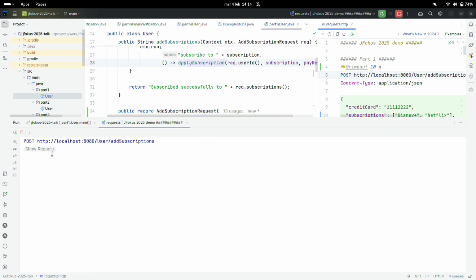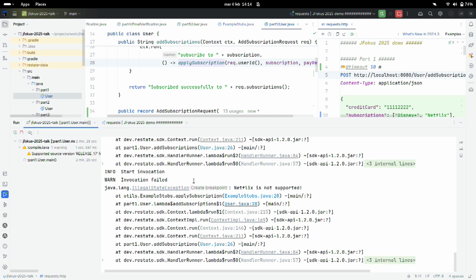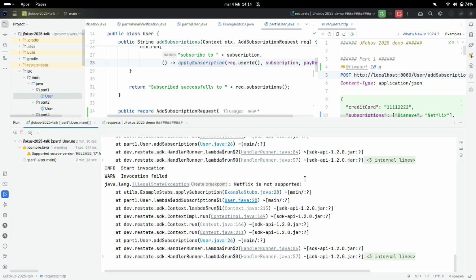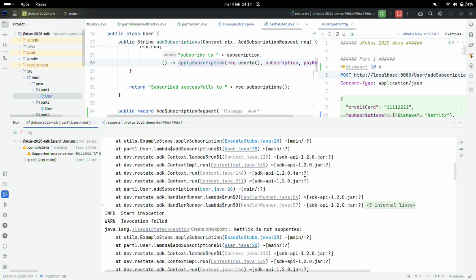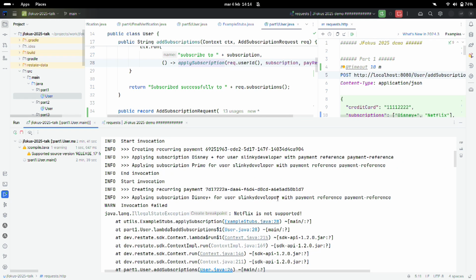Okay. So we start running this add subscriptions, and we actually see that this looks like stuck from the outside, right? And if we go on the console of the service, we see that this stack trace is moving on, right? So we see that something is being retried. Here we see that we are continuously retrying to apply the subscription Netflix, and it doesn't work. But if we look at the very beginning here, when we started the first time the invocation, we applied correctly the payment, and we applied correctly Disney Plus. And then we started failing on Netflix.